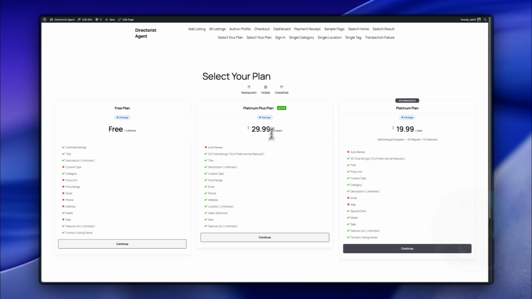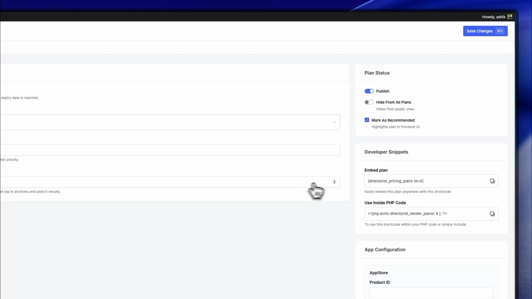One important note, the shortcode shown inside the developer snippet section of an individual plan is designed to display only that specific plan. If you want to display all pricing plans together, use the general pricing plans shortcode instead.